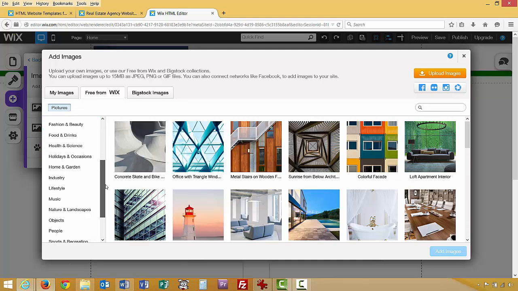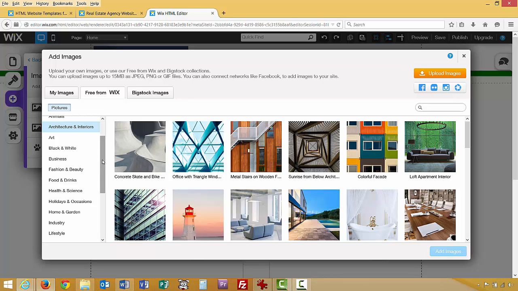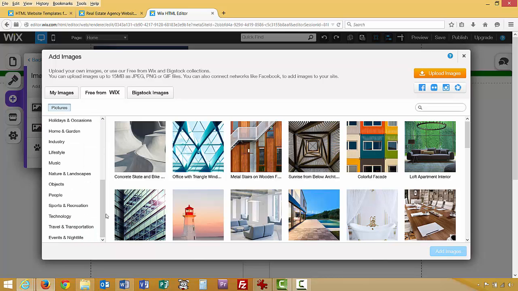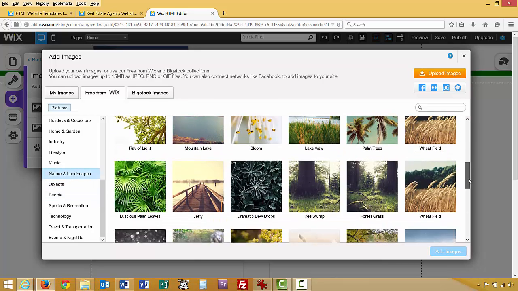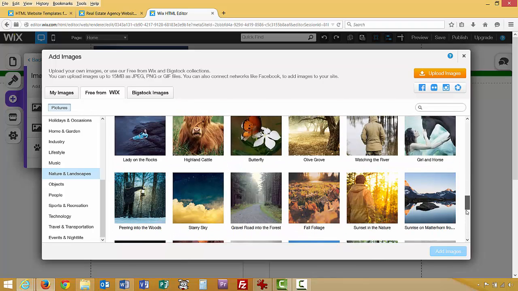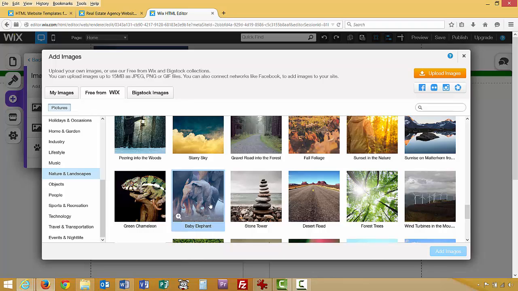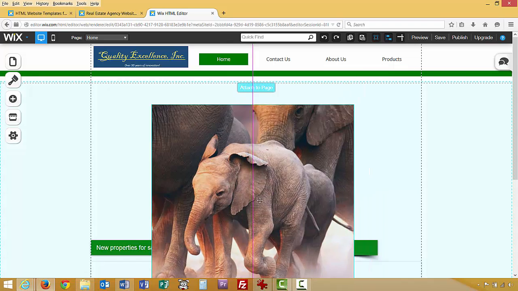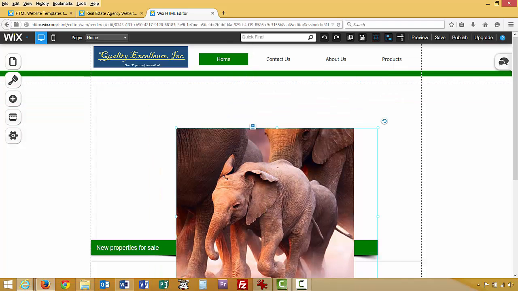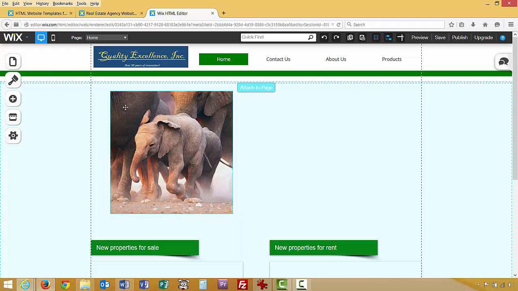Again, this company I'm working for, this Quality Excellence Incorporated, is a manufacturing firm, and so I'll browse through here, but you select a category and then you look through, and if you find a picture that you want, this picture of the baby elephant is not one that's appropriate for this particular page, but if it was, you just select it and add image, and then it puts that picture on your page, and then you can resize it accordingly and place it on your page.